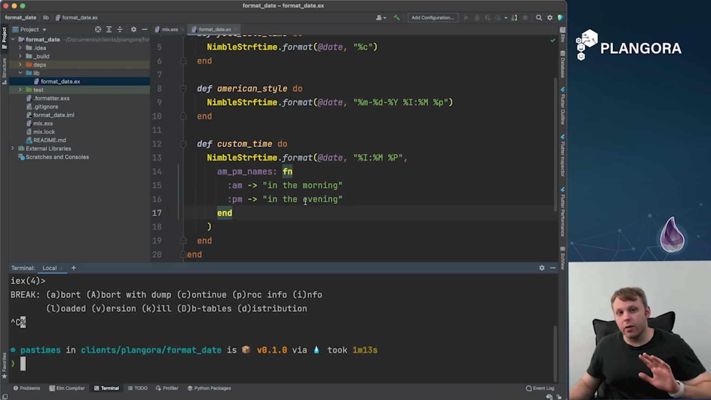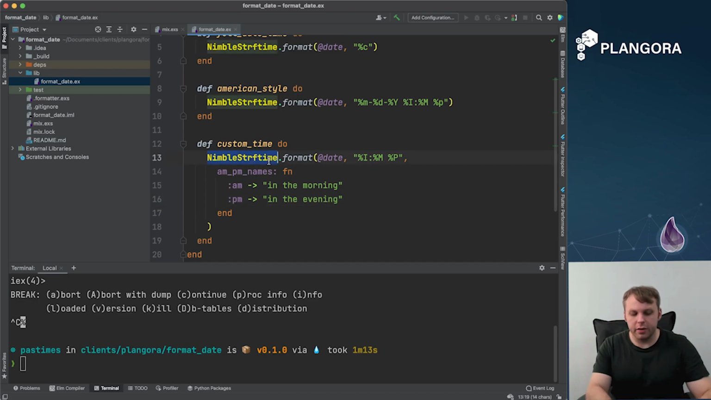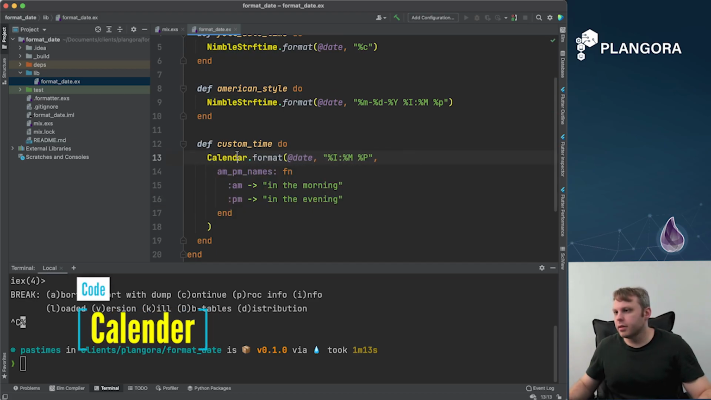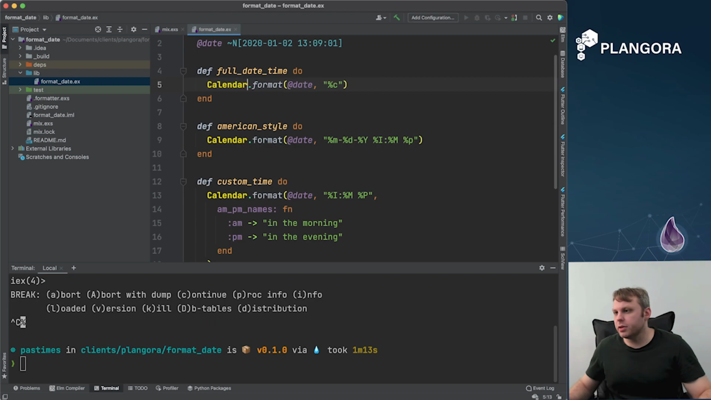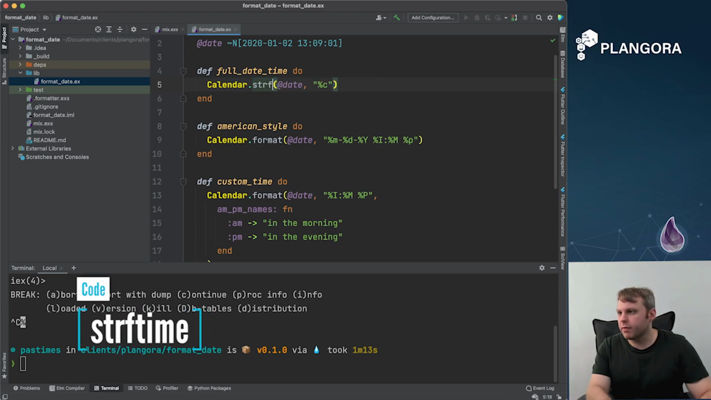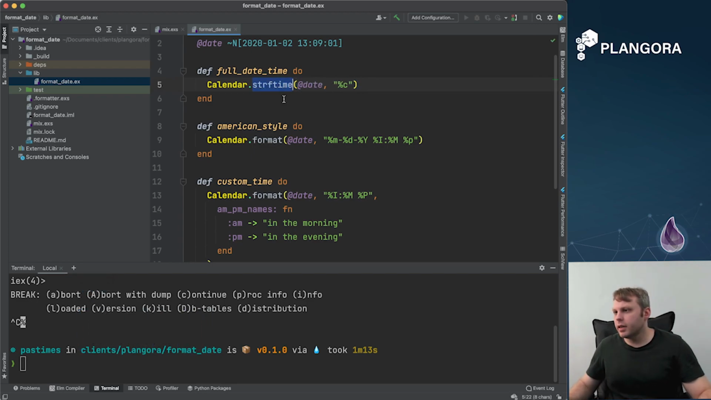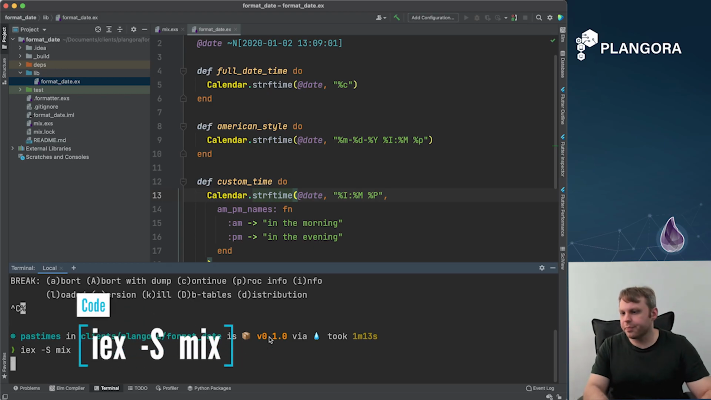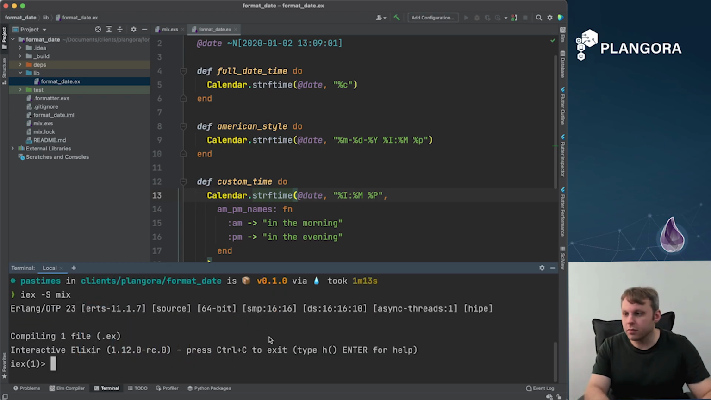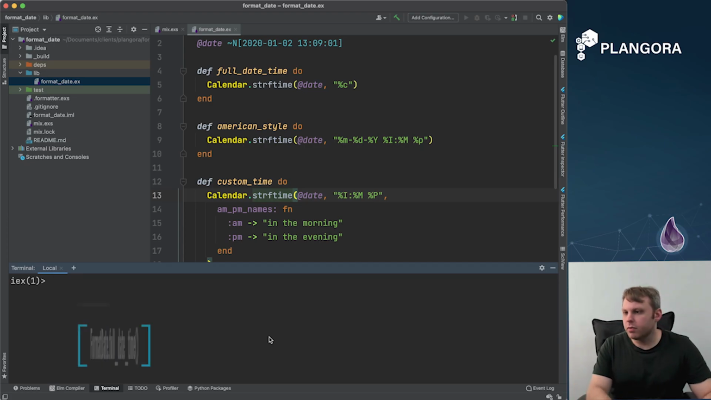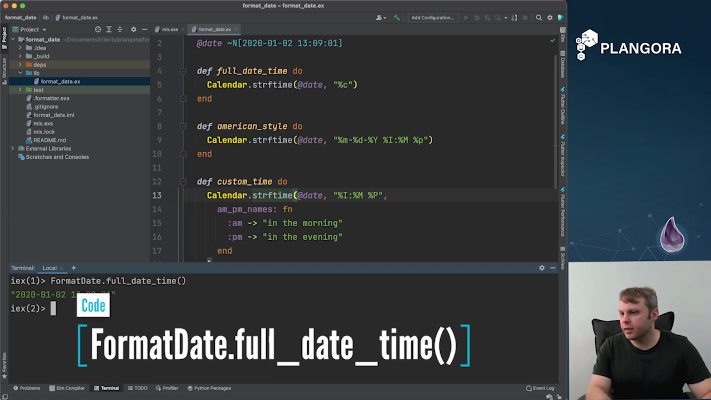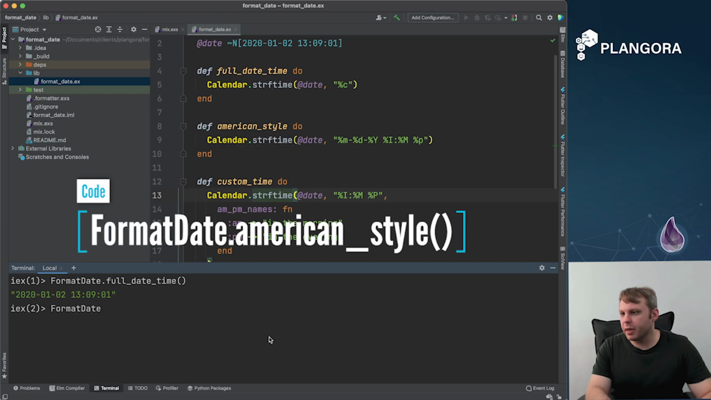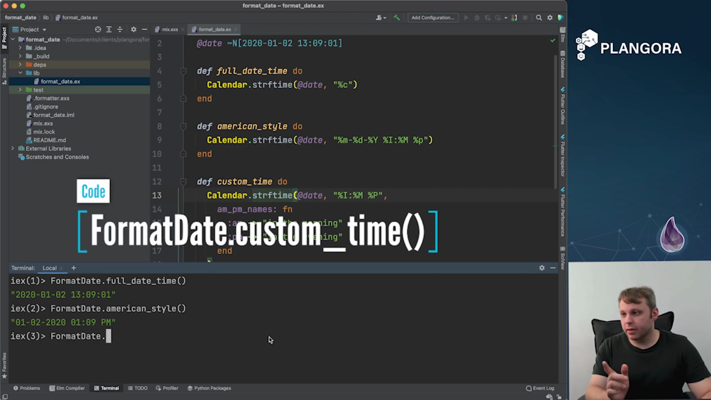Literally, the only thing you need to do is change this to be Calendar. So I'm going to go ahead and change this over here. We're using the Calendar module, and they have a Strftime function. If we run this and I do format date, full date time, you see everything basically works exactly the same, even the custom one.